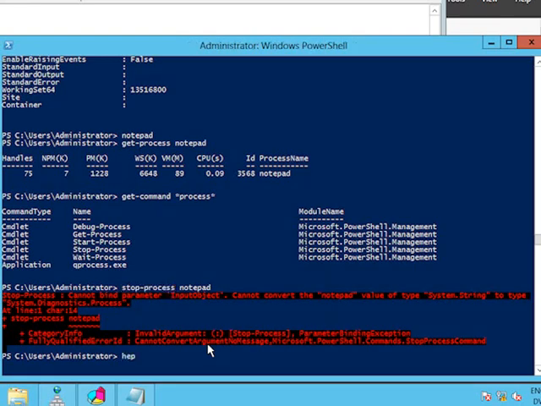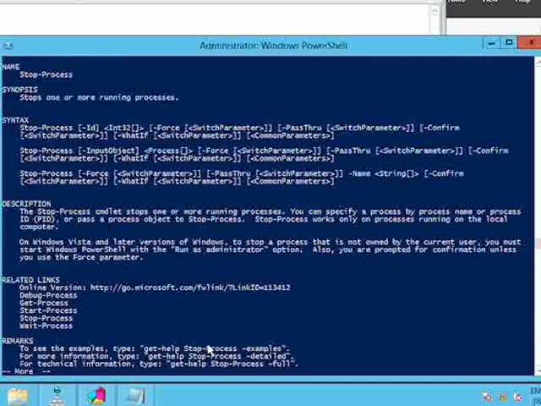I can issue a help request on any PowerShell statement, like stop-process, and get information about how it behaves. And I can see that I can stop processes by supplying an ID number, and that works. I don't see a way to just supply a process name and have it get terminated because of the name of that process. So I need that ID number. That's one way to do it.